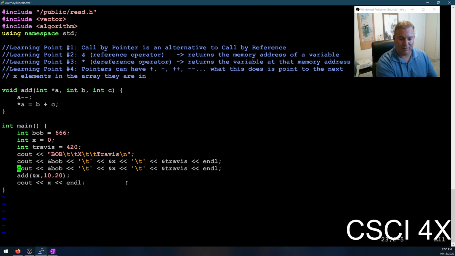So let's print the values of Bob. Probably need one more tab character. Print the value of x.